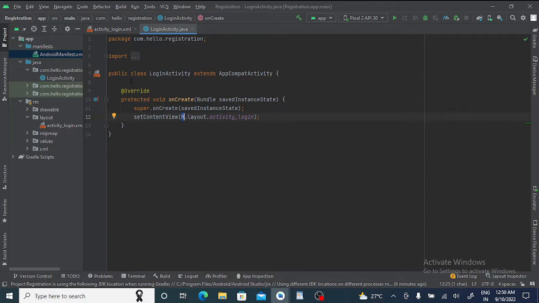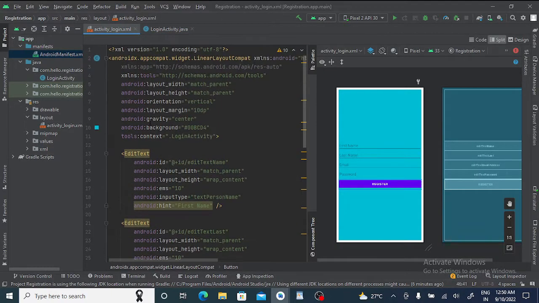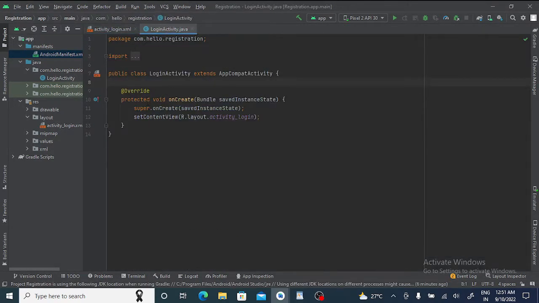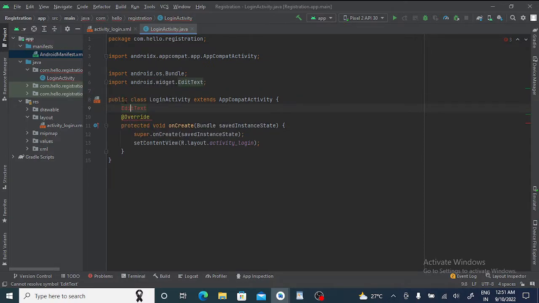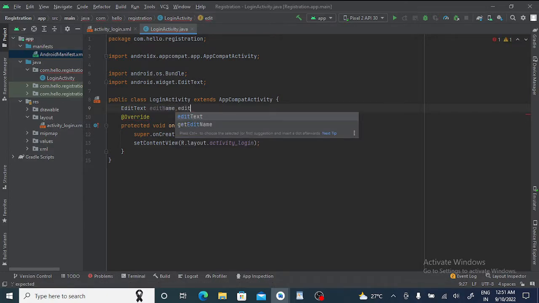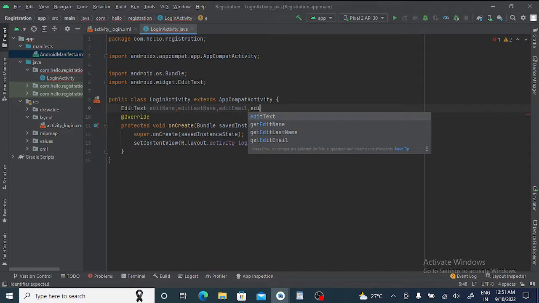So here you can use this component. First I will use it for edit text. The component name is EditText. I will copy it and paste it here. See, it will ask you to import this package. I will click on it, or you can press Alt Enter, so you can import the class EditText. We have four edit texts. The first is edit name, the second is edit last name, the third is edit email, and the fourth is edit password, right?